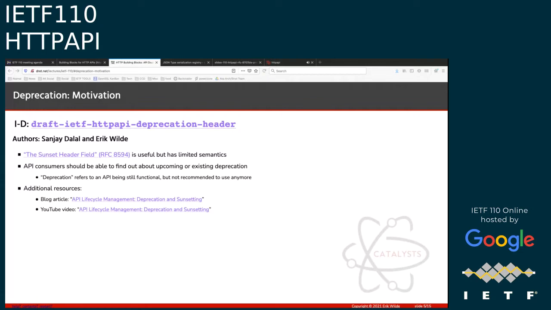So the last time we discussed it at IETF 109, I think it was pretty clear that it was simple, that it was useful. What we did in the meantime is we moved the draft to be an official working group header. It's very simple. It works in the same way as the sunset header field. So basically what you can do is you can just say this resource is going to be deprecated, or this resource is deprecated. So it's a simple timestamp, basically.